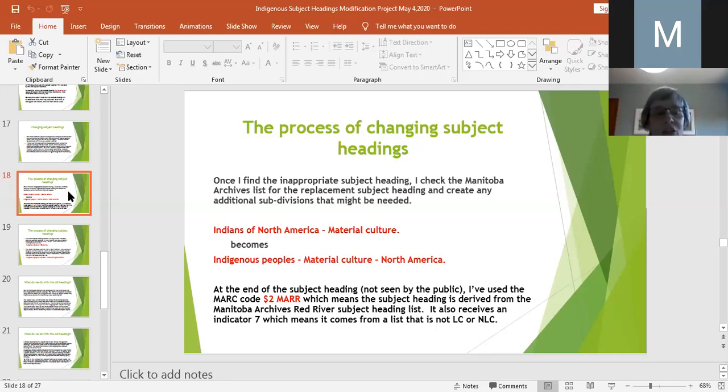And also for catalogers, at the end of the subject heading, not seen by the public, I've used the mark code $2MARR, which means the subject heading is derived from the Manitoba Archives Red River subject heading list. It also received an indicator 7, which means it comes from a list that isn't an authorized or well-known one.